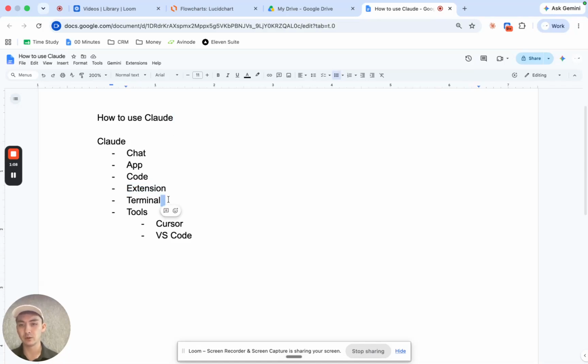Then there's the terminal window, which I'll talk about, I think, last probably. It's the most powerful version, in my opinion, of using Claude. And then there are also other tools like Cursor and VS Code, which are made for coders that are really helpful for other things as well. So I'll get into those.